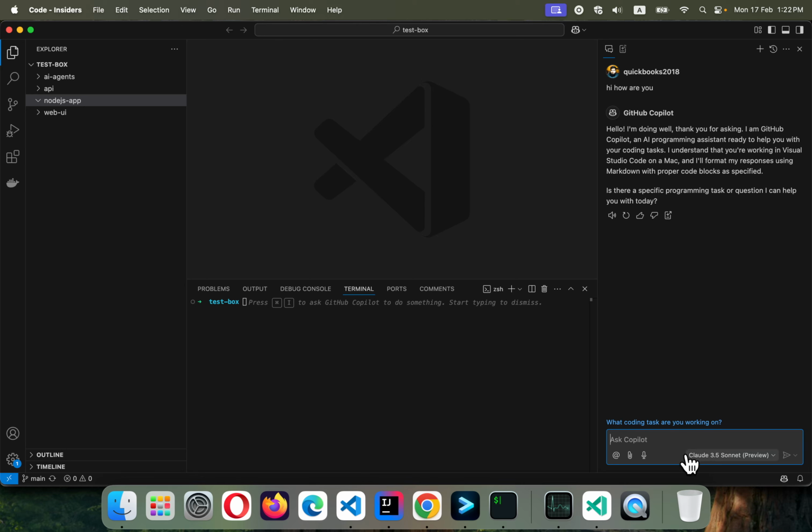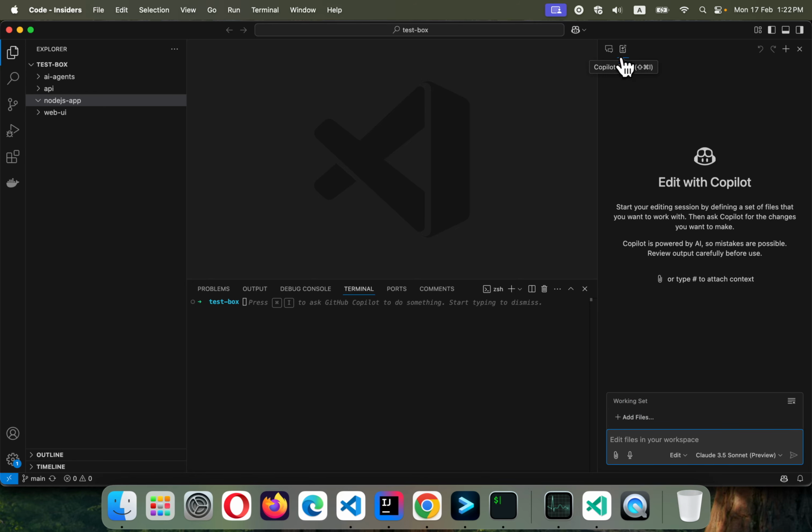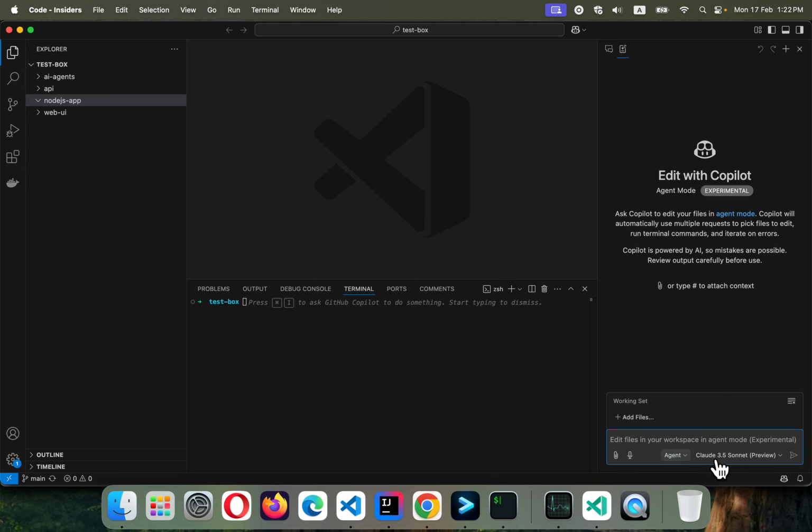We have these models, right? If I click this and toggle between these, instead of edit, I'm going to click agents, right? So now we are on the agents. We shifted from AI to agents. Now what I'm going to speak, right? I want to create a Node.js application.